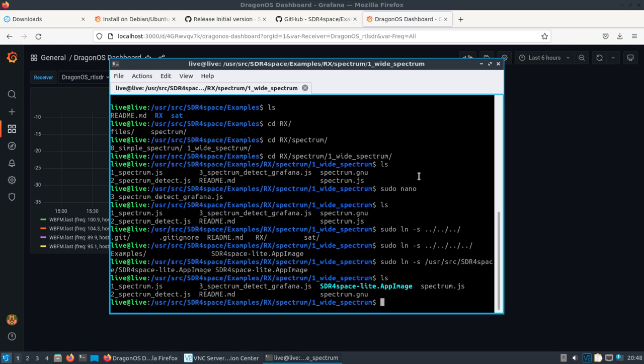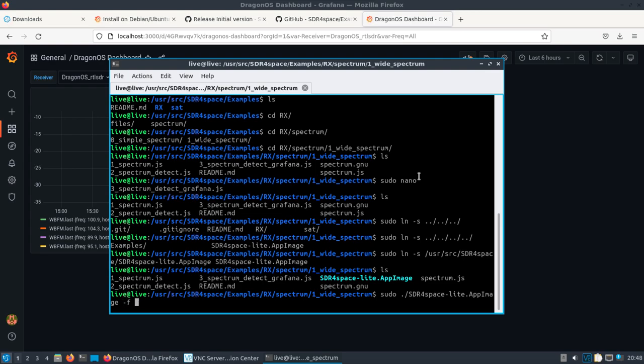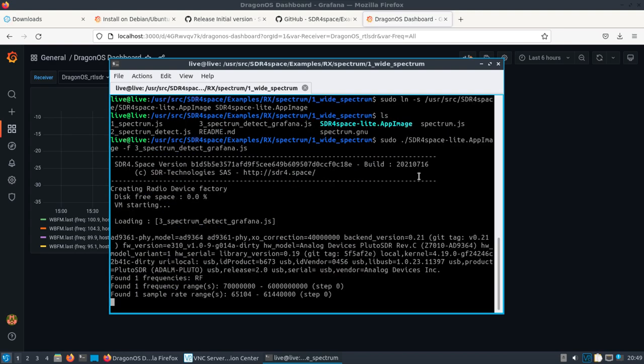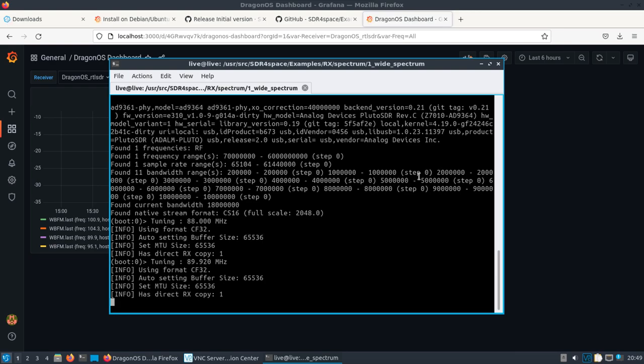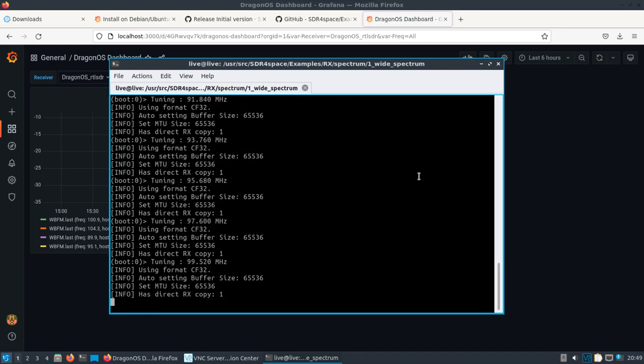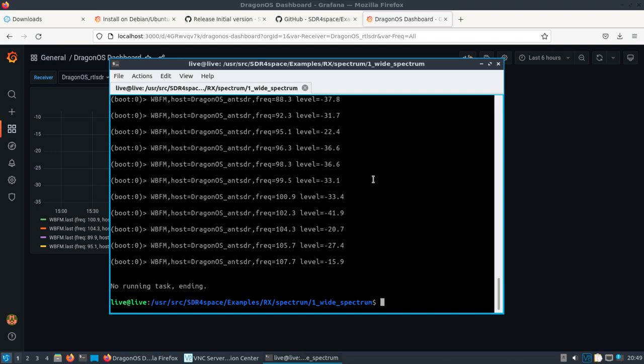Probably don't need sudo because I don't think we're writing to anything, but let's see, so sudo SDR4space, and we'll run this detection script here. Let's see what we get. Okay, so it does see the ANTSDR E310. It's going through, it's doing its thing. And what should happen is it should dump it into that same Influx database with the ANTSDR.